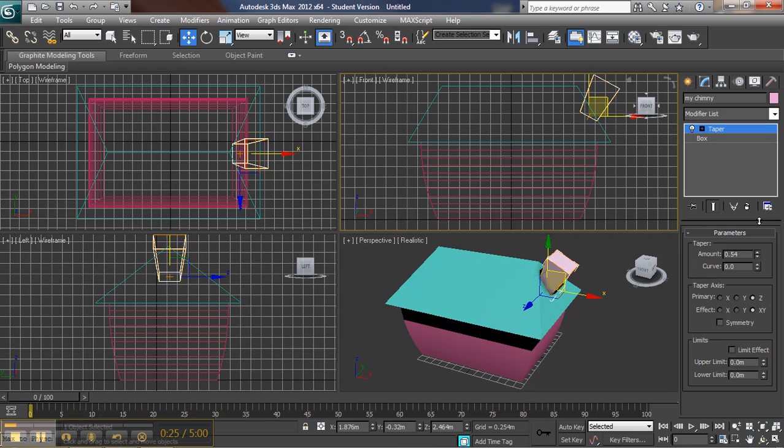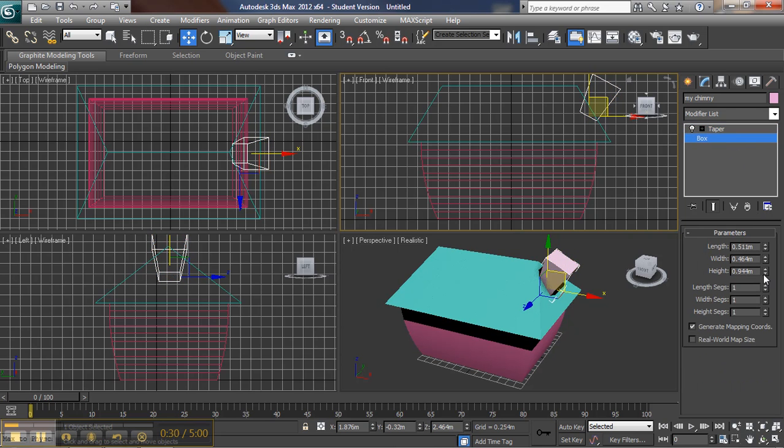I'm not going to make it curved or anything like that. So I can just adjust the proportions and the position of the chimney.